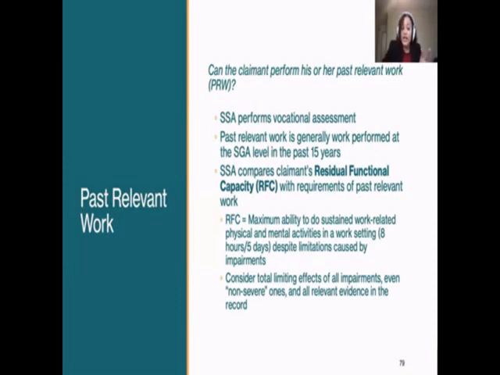Social Security needs to look at all of the individual's impairments and the total limiting effect of those impairments, even ones that are non-severe. They will take that residual functional capacity and compare it to past relevant work that has been performed at the SGA level in the past 15 years. If Social Security finds that someone can perform their past relevant work, then they would say their disability has not continued. Their disability has in fact ended. They can go back and do the work that they were doing. They've improved to that point, and their disability stops.